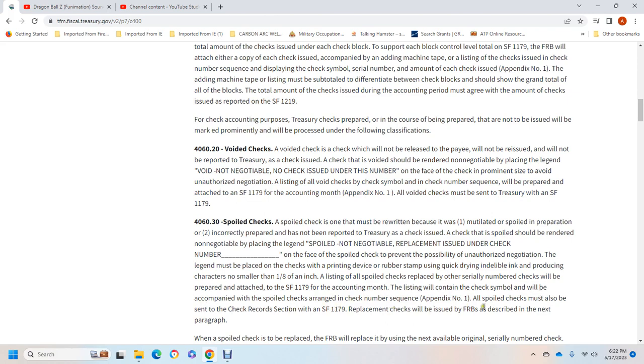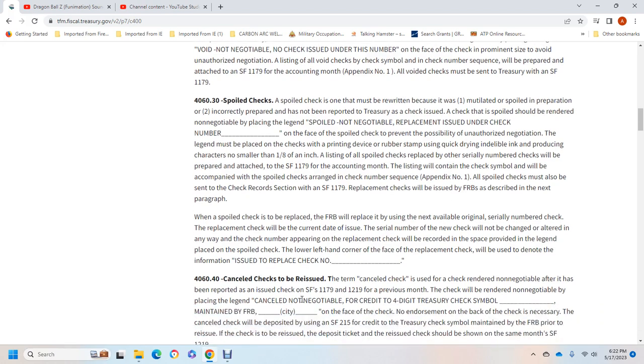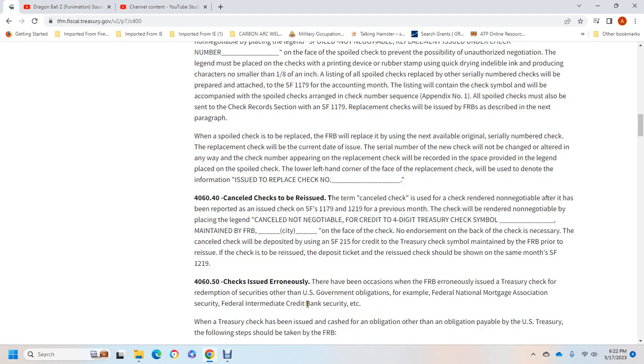Replacement checks will be issued by the Federal Reserve Bank as described in the next paragraph. When the spoiled check is replaced, the Federal Reserve Bank will replace it with the new available original serial number check, with the replacement check issued with the current date. The serial number of the new check will not be changed or altered in any way. The check number appearing on the replacement check will be recorded in the space provided with the legend placed on the spoiled check in the lower left-hand corner of the face. The replacing check will be used to denote the information issued with the replaced check number.